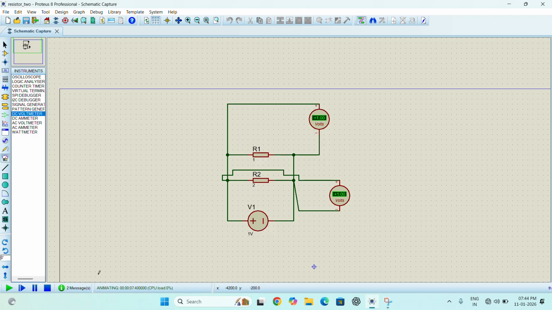But what changes might you see by changing this resistor's value? One thing which is visible very clearly is that the value of current is going to change. So always remember, in series the value of current is going to be the same, and in parallel the value of current is going to change. One resistor has one current value and the other resistor has another current value.